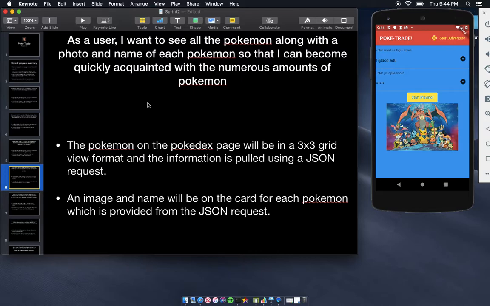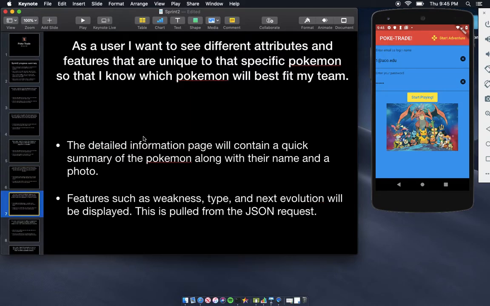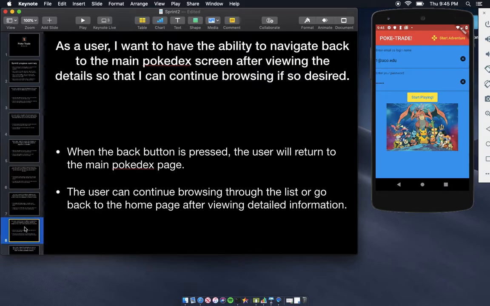The Pokemon on the Pokédex page will be in a 3x3 grid view format, and the information is pulled using a JSON request. An image and name will be on the card for each Pokemon, which is provided from the JSON request. As a user, I want to see different attributes and features that are unique to that specific Pokemon so that I know which Pokemon will best fit my team. The detailed information page will contain a quick summary of the Pokemon along with their name and a photo. Features such as weakness, type, and next evolution will be displayed. This is also pulled from the JSON request.